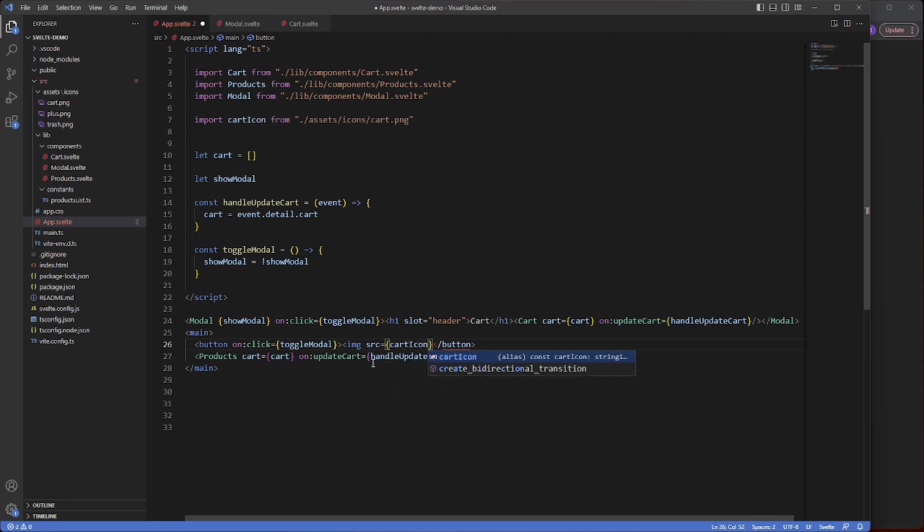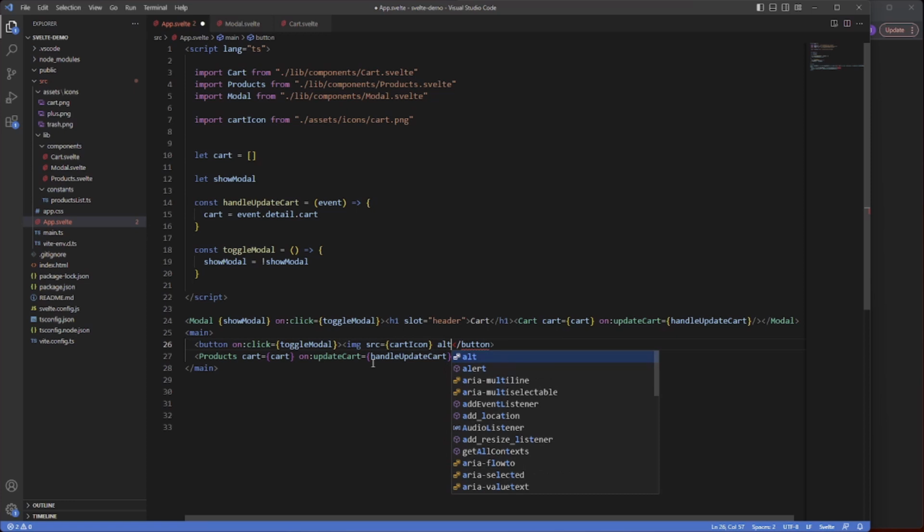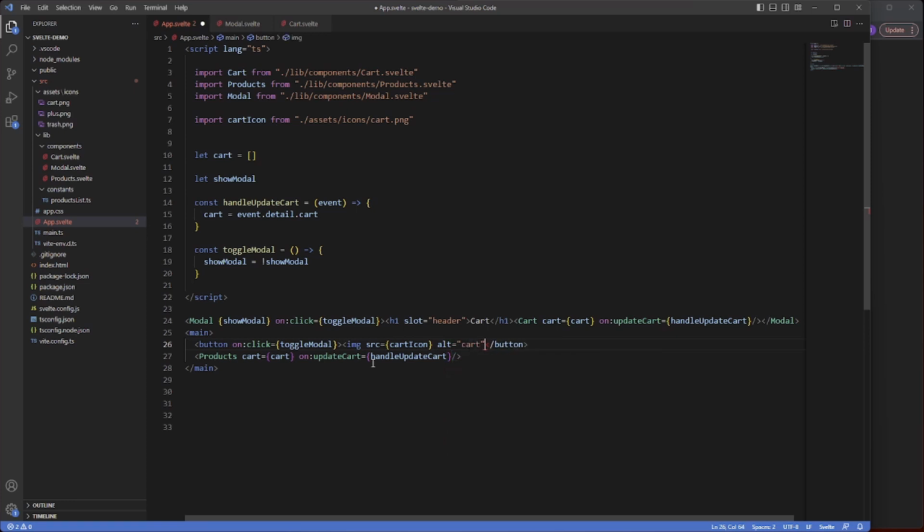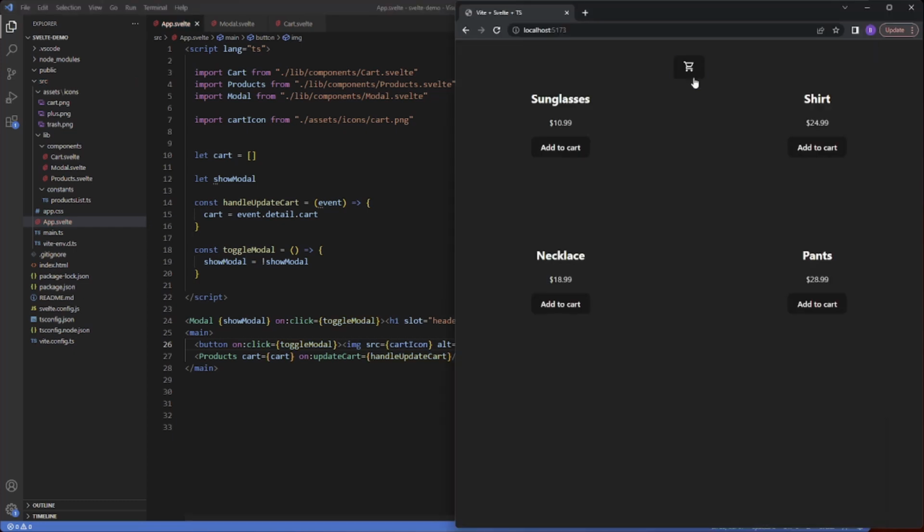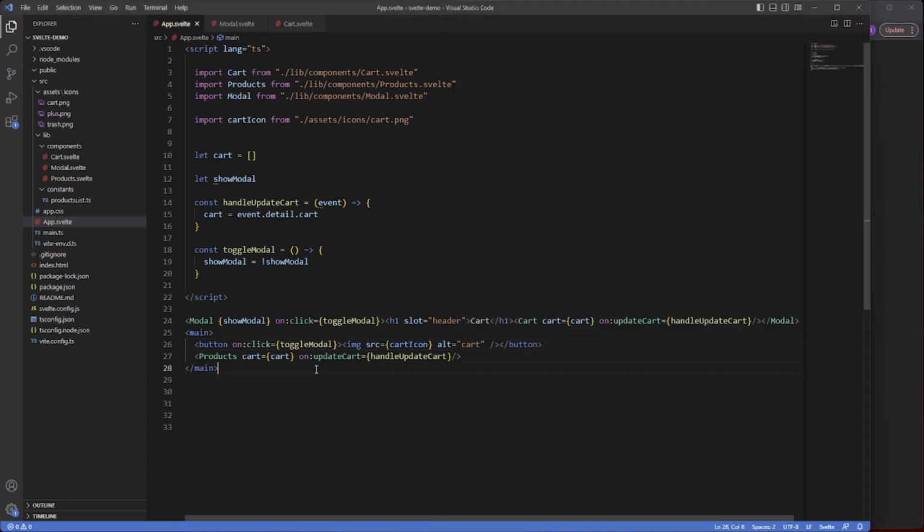And then inside our button, very similar, we're just going to use the image source equals cart icon. Your alt will be cart, and it's a self-closing tag. Let's just see how that looks. I think that's a good size for the button and the icon.